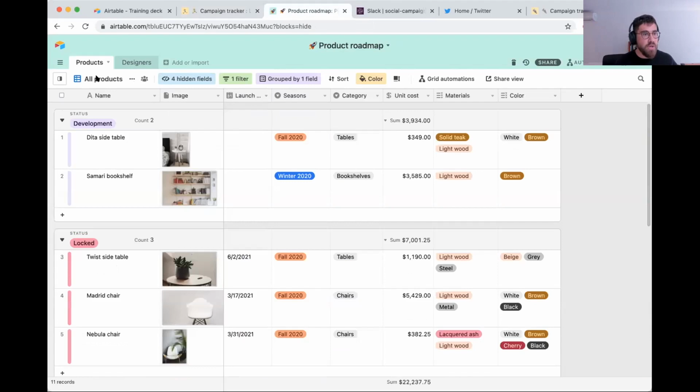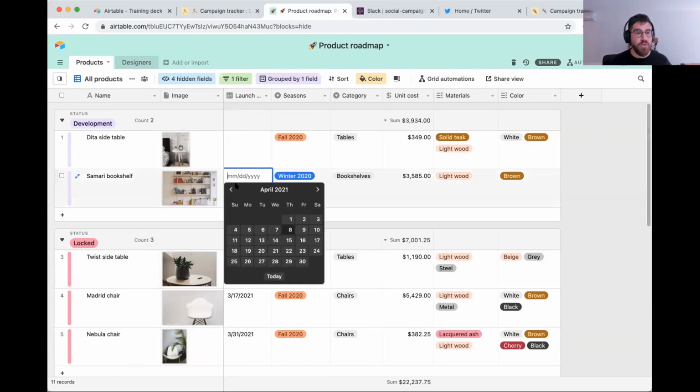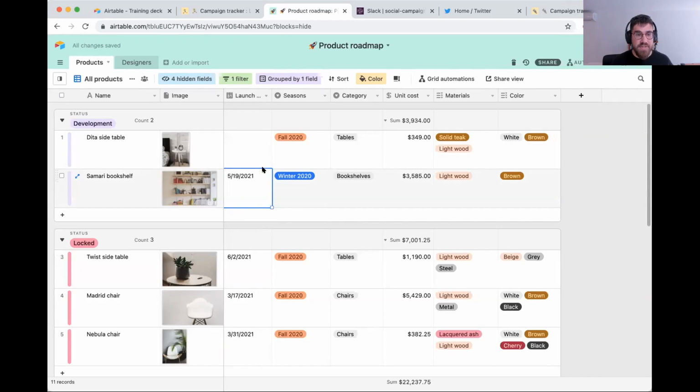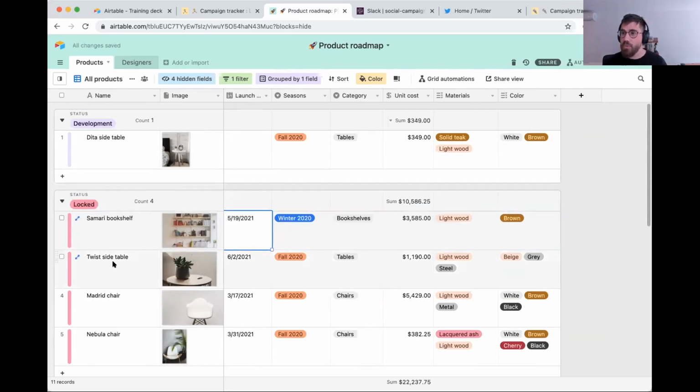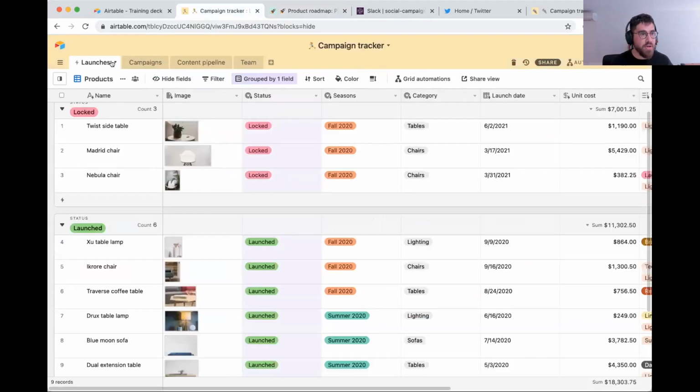So what you need to know is that when products go into locked, that's when they're synced to our base. So let's say this Samari bookshelf, the product team has decided that it's going to launch on May 19th. They've decided that date, they move it over to locked. And that's the moment at which that information is synced to our base so that we can start working on that campaign. So I'm gonna go over to campaign tracker, just gonna sync that manually now.